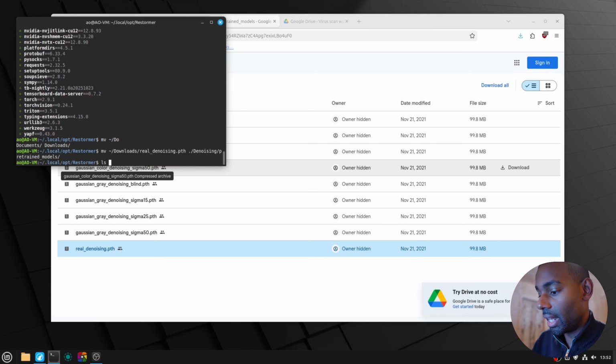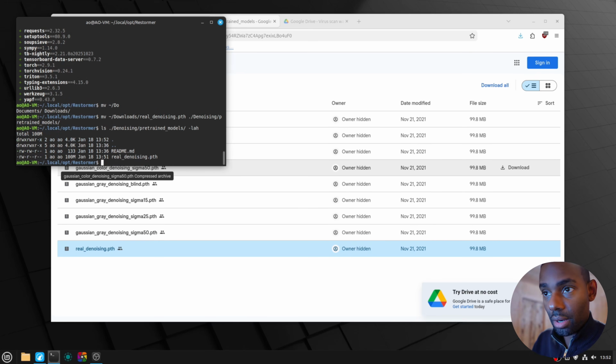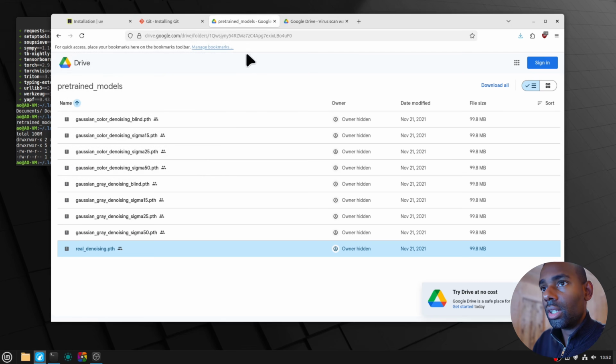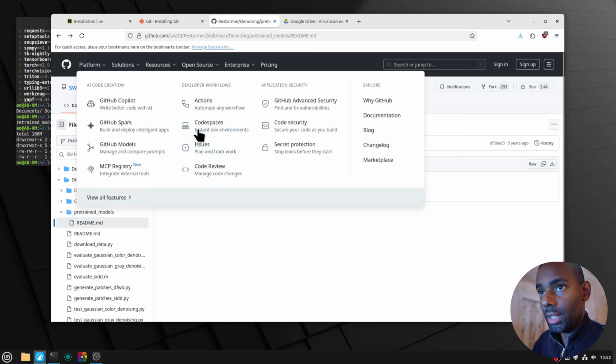So now if I do ls denoising, pre-train model, and let's do ls -lah. You see we have the original README and the real denoising model right there. When we run the model later, the application will expect the model there. Because we put it there, it will run automatically. If you don't like the terminal, you can also open your file explorer and drag and drop the file using the GUI interface.